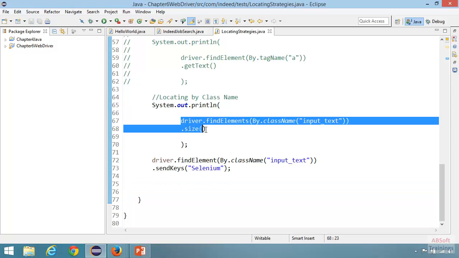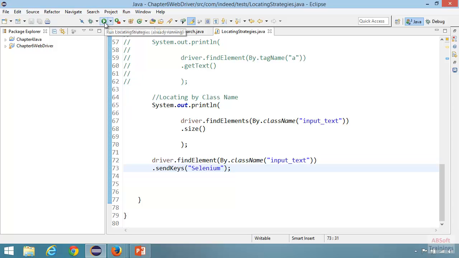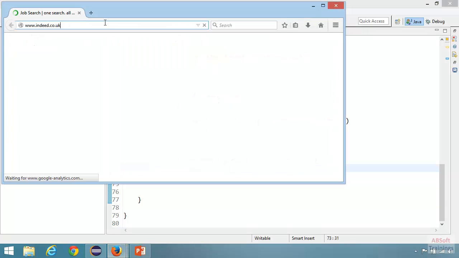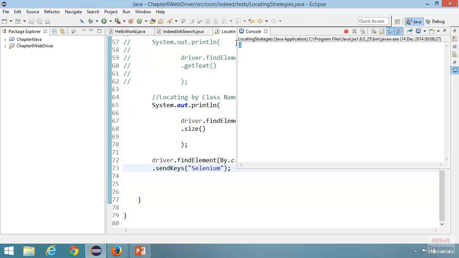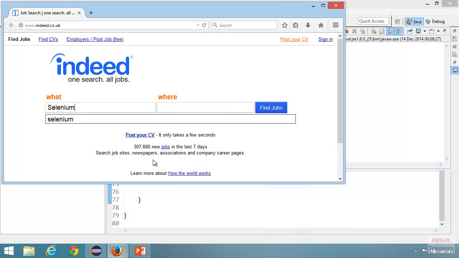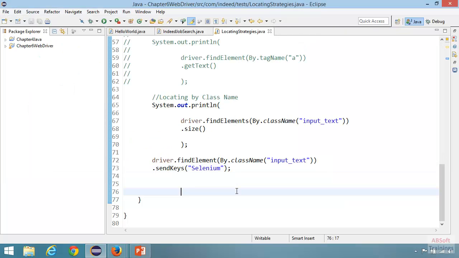The first statement is going to return the count, how many elements are there with the given class name. Then the second statement is going to type Selenium in the first element, which is the first name field. Let's run this one. You can see that it has typed Selenium in the first name field. If you see the results, there are two web elements with class name input underscore text, which is as expected. These two are the input fields with class name input underscore text. This is how class name locating strategy works.